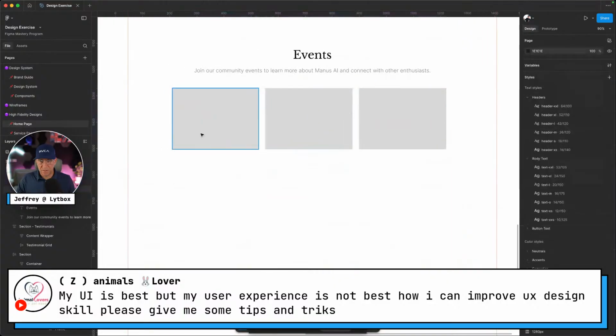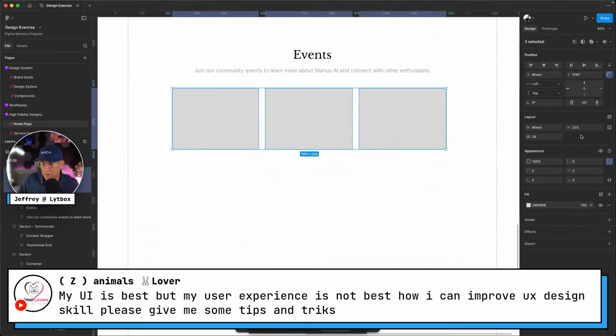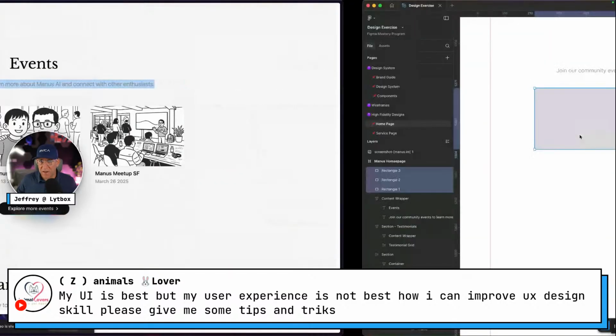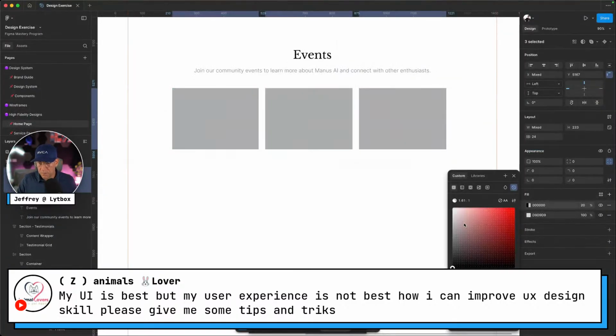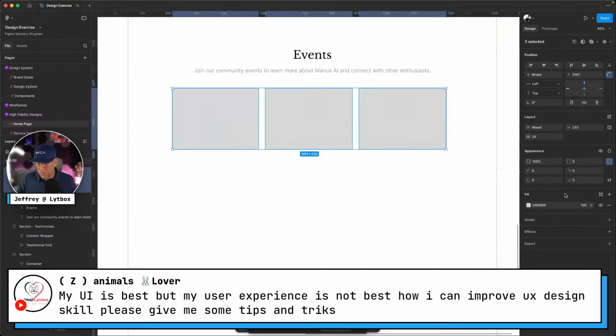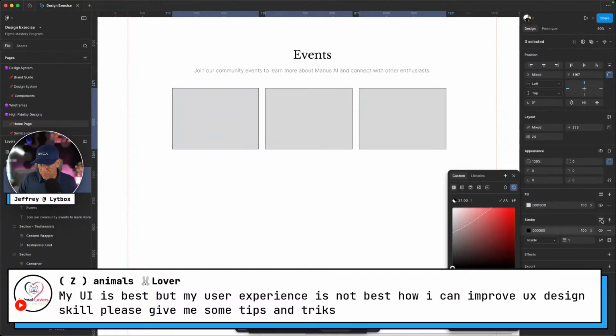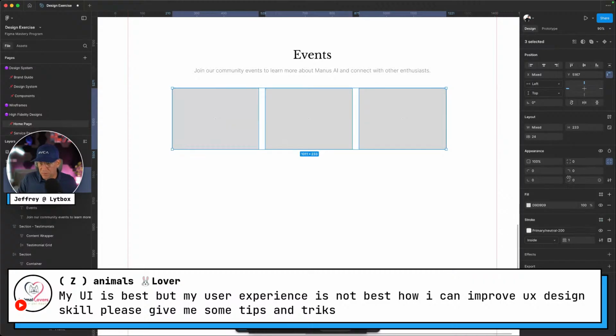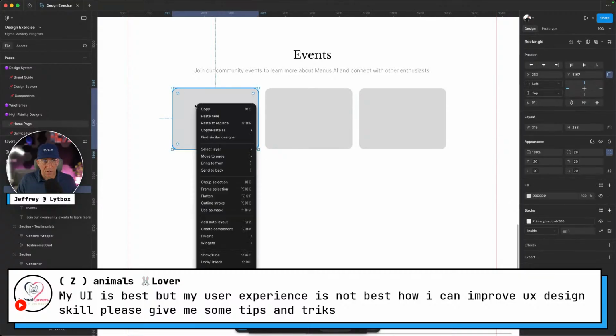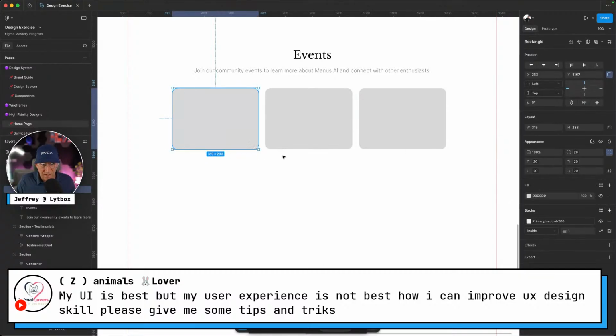Let me first get all this. No border radius, right? I got to go faster. All right, I'm overthinking. Wait, no, not fill. Stroke. And then we have our neutral. Let's go to our border radius. At 20, let's go ahead and use our plugins.